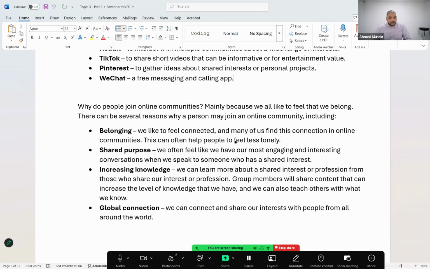Another reason is to increase your knowledge. You want to know about a specific area, you want to know what's happening in the world, you want to know what your friends are up to. Another one can be simply to maintain connections. One of the reasons I use social media, my main reason, is to have global connections, to be connected with those who are physically not close to me, just to know what's happening.